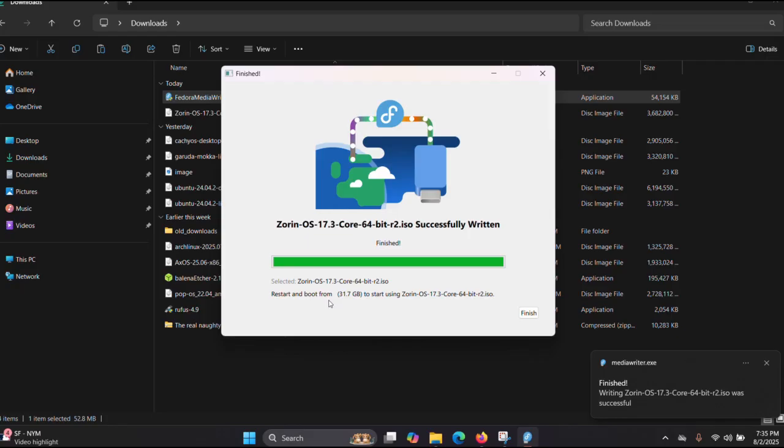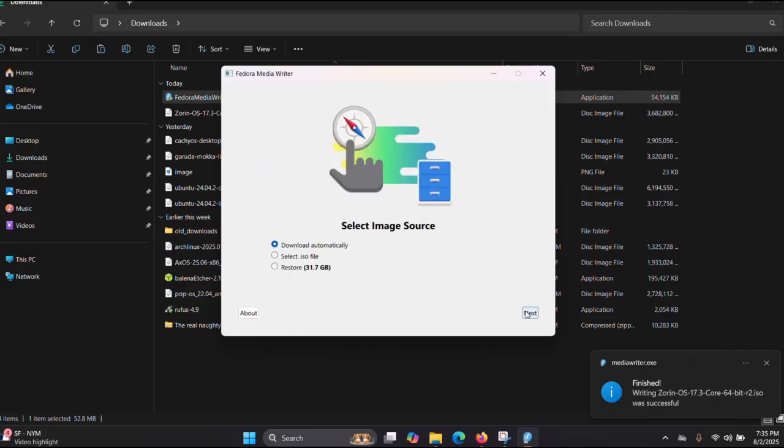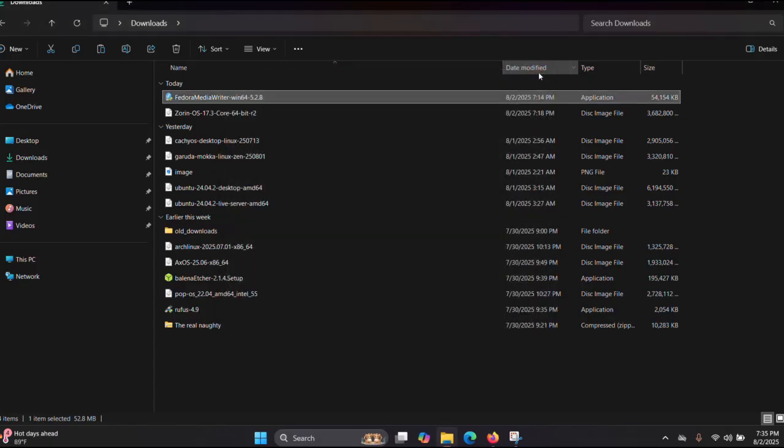And it says here, restart and boot from the USB stick to start using Zorin. So I'm going to click finish, and it takes you back here. I don't know why it does that, but anyway, all you need to do now is just hit the X button on top to close it. And that's it. You have Zorin and Linux on a USB stick.